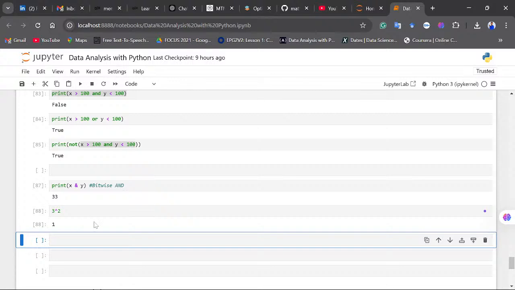So it's kind of, the 2 is going into 3, and then we are getting the remainder. So that is how this one is working and giving us the result.